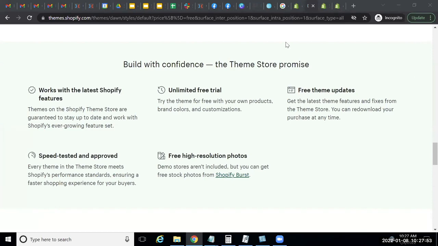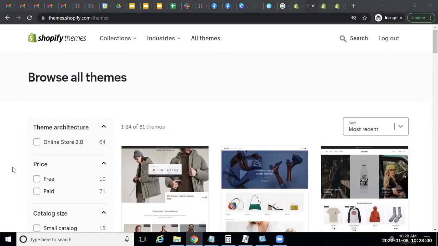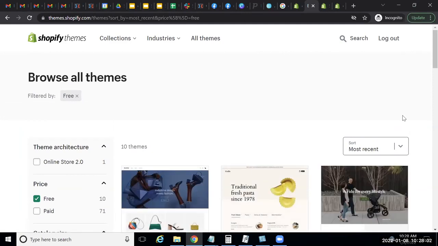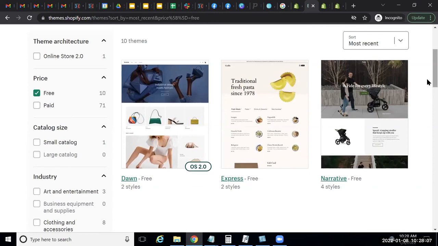None are free? Oh, okay. So when you click on all things up here, if you're lost, you can click on free things. Once you click on free things, now you just get the list of free things. So click on free things.